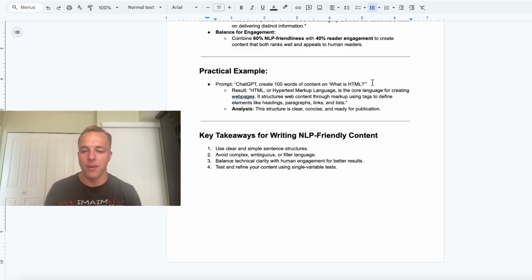So anyways, wrapping up, here are a few big takeaways for writing NLP-friendly content. First, use clear and simple sentence structures. Second, avoid complex or ambiguous or filler language. Third, balance technical clarity with human engagement for better results. And lastly, test and refine your content using single variable tests.